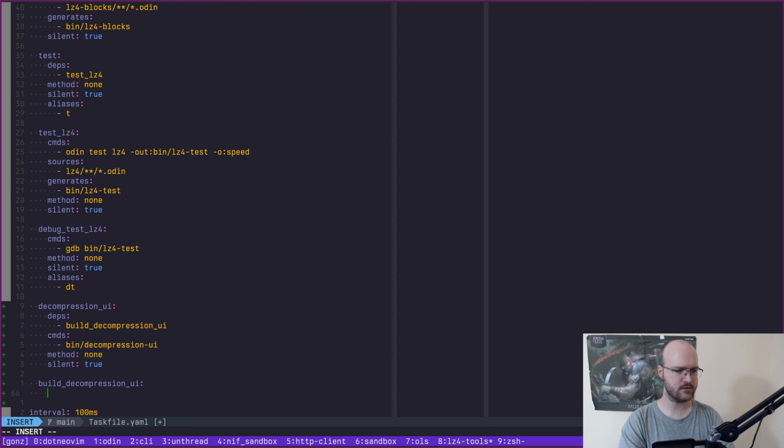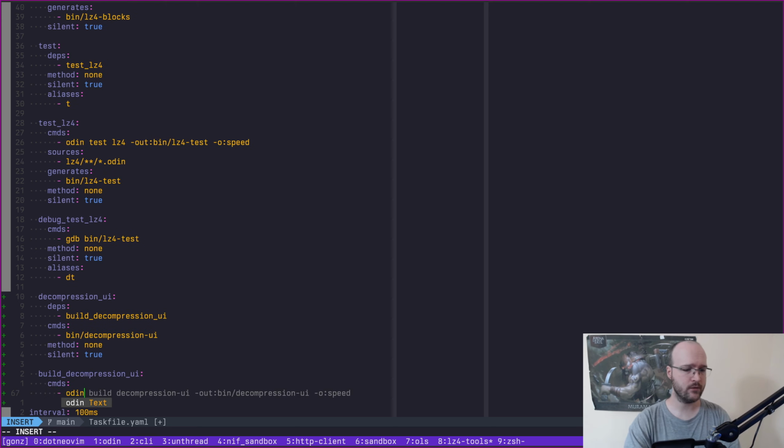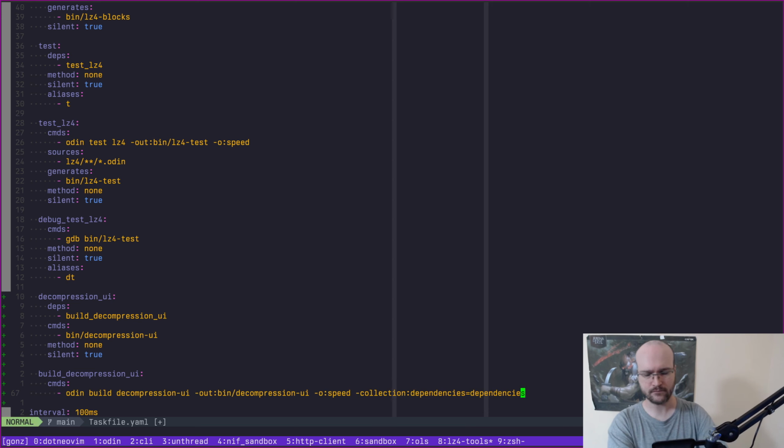And build decompression UI is going to be cmds. And here's where the collection comes in, right? So here we're going to say odin build decompression UI. This is going to be the folder we're going to use. Out bin decompression UI, dash o speed. Then we're also going to say collection dependencies equals dependencies, like this. So this is the same thing as what we did in the OLS file. This is saying that there is a collection called dependencies, which we can find at the path dependencies, right? So we're going to save that.